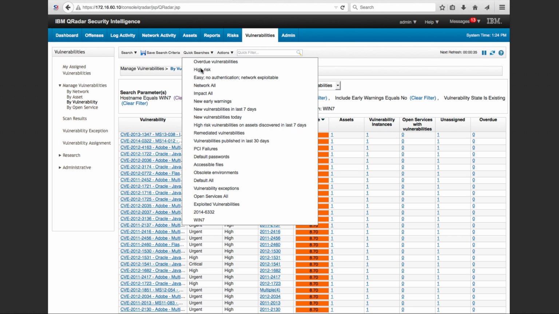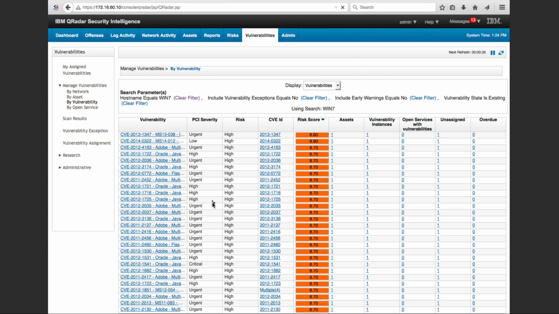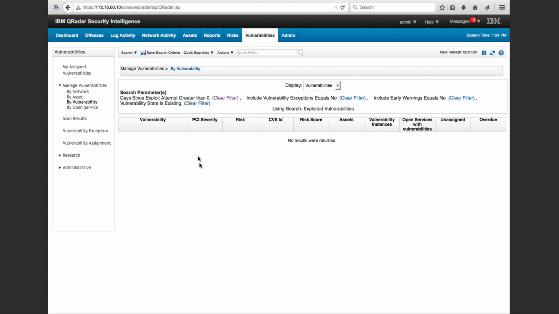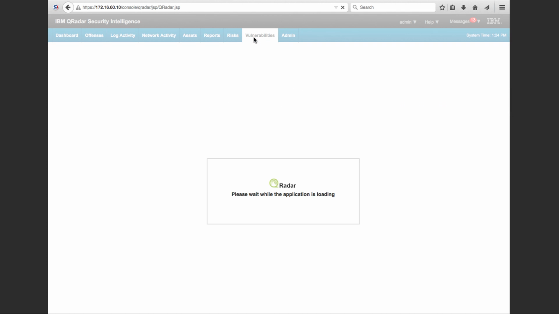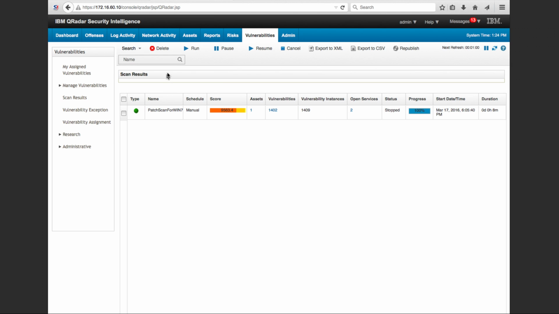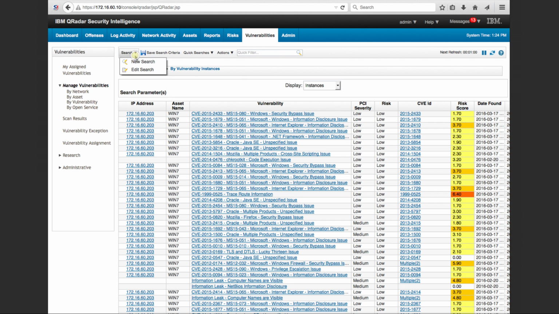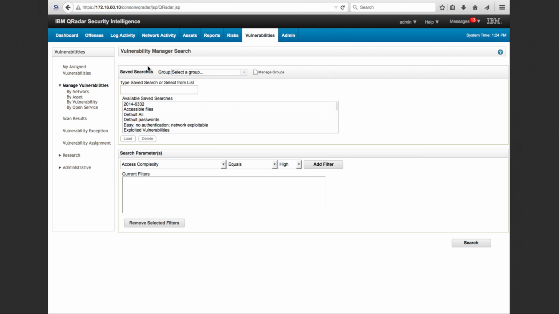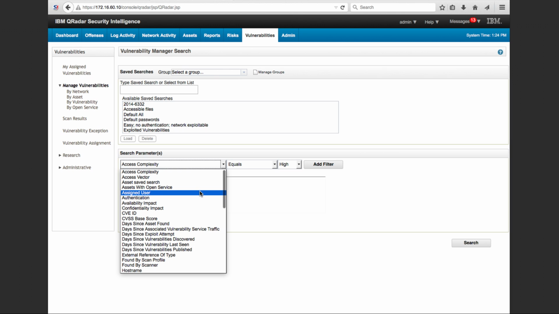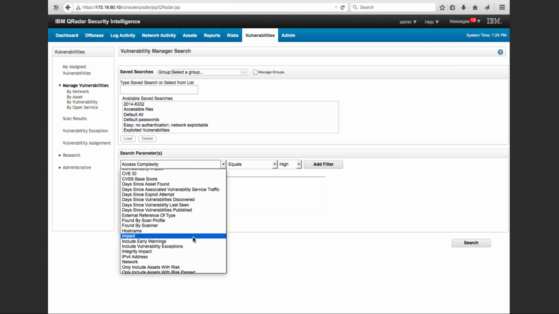And here is a search that we use in combination with that policy. It should be here, exploited vulnerabilities. Here it is, which basically is going to look for days since exploit attempt greater than 0. And this is nothing more than one of the many parameters that you can use in QVM to actually search and sort your vulnerabilities in order of importance. So let me quickly show you that. Here there are very many great parameters for you to check on and sort your vulnerabilities according to your specific environment, and this is the one that we use, days since exploit attempt.